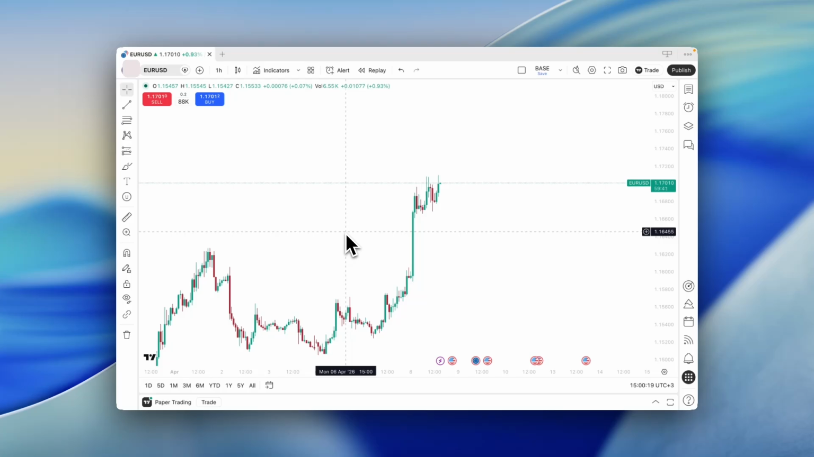In today's video, we're going to be showing you how to open a new chart tab, how to close a new chart tab, and how to switch and rearrange chart tabs as well. So let's say we've located the chart, so we're on the Euro USD, and we would like to add another chart. So what you would do is one of two options.